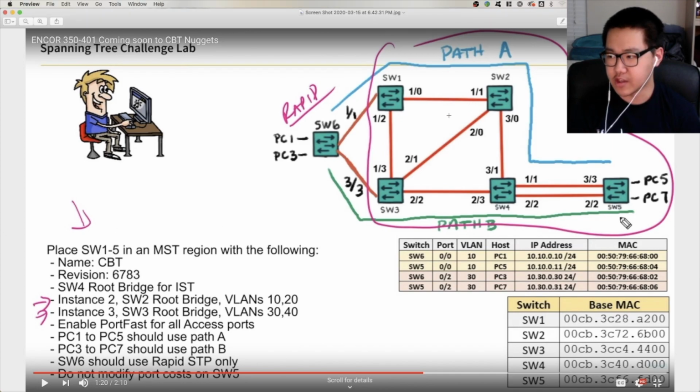This lab right here integrates a couple of things. So switch 6 right here is part of the RPVST domain. It's the only switch in the RPVST domain. And then switch 1 and switch 5 are all in this MST region, with switch 2 and switch 3 being the root bridges for each respective instance. There's 2 VLANs, 2 instances, and switch 4 is the IST root bridge.